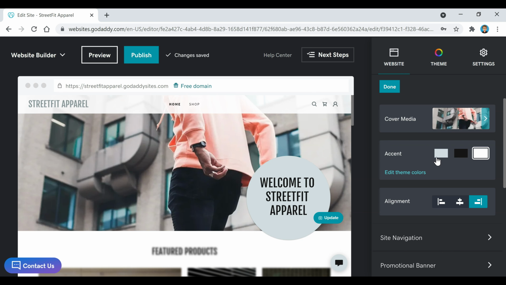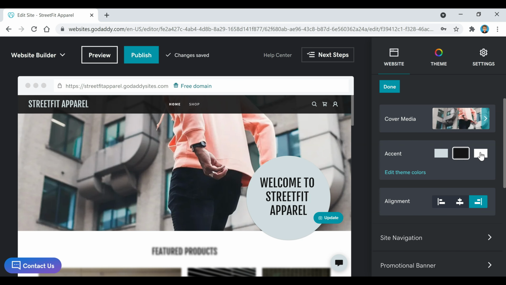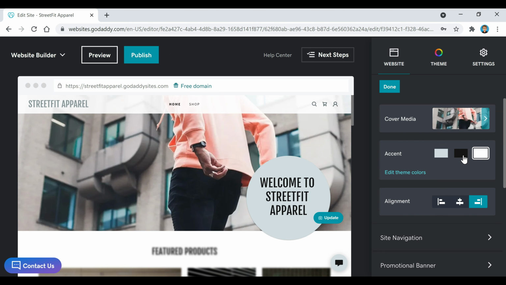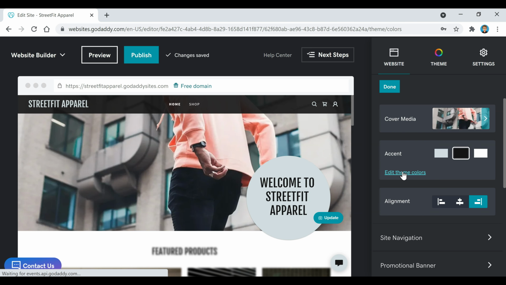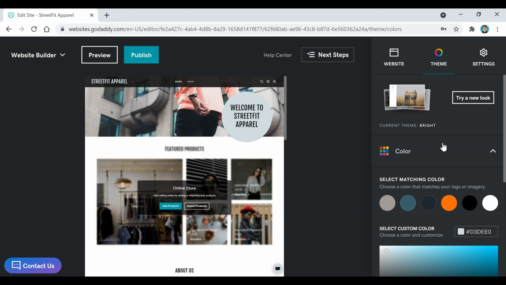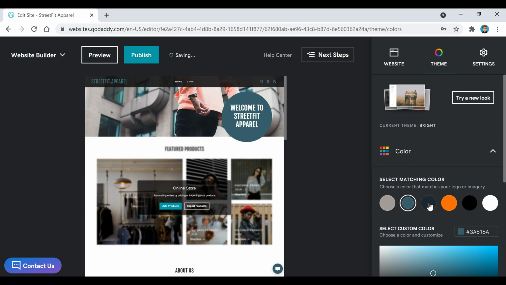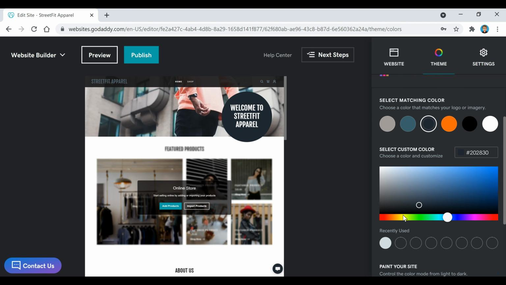You can also change this accent color here too. I have some different ones right here. I think I'm actually going to go with the black. If you want to edit the theme colors, you can click on this. You can check out these different colors here. It's going to change some of this stuff. You can also go down here too, and by moving this around you can change and select a custom color.